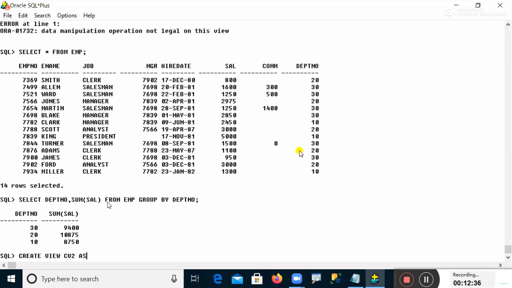So exactly what I'm going to do here is create a complex view as whatever is there. Let me copy this. When I'm creating a view with an aggregate function, which is nothing but a grouping function, we said that such a view is called a complex view.